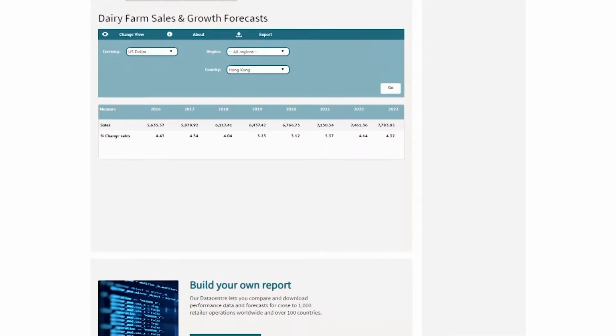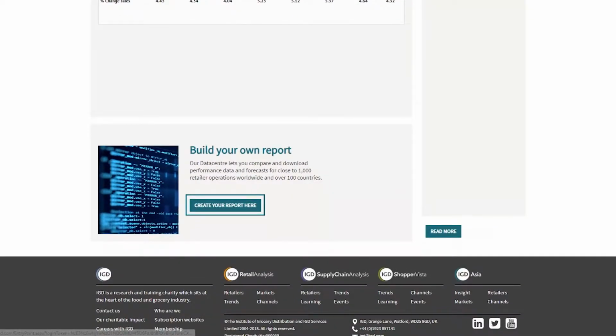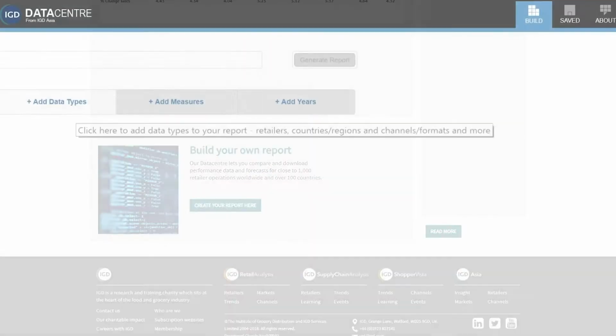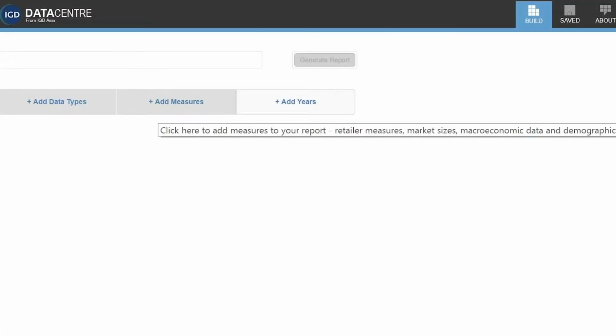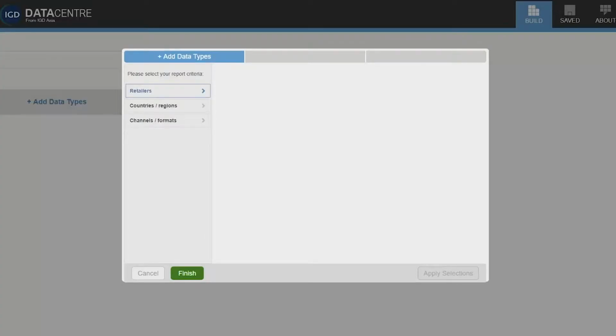For those who would like to build their own customized report, you can do that by clicking here. Build your custom query by making a selection in each of the three main tabs. Let's start with Add Data Types.